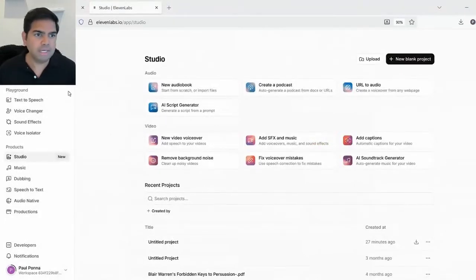Now, while it's generating, let me go to 11 Labs, which is basically the number one voice cloning platform in the world. A lot of our customers compare it to 11 Labs. So I wanted to show you a real life example of how you can use cloning of 11 Labs to create stuff. 11 Labs has something called a studio here.